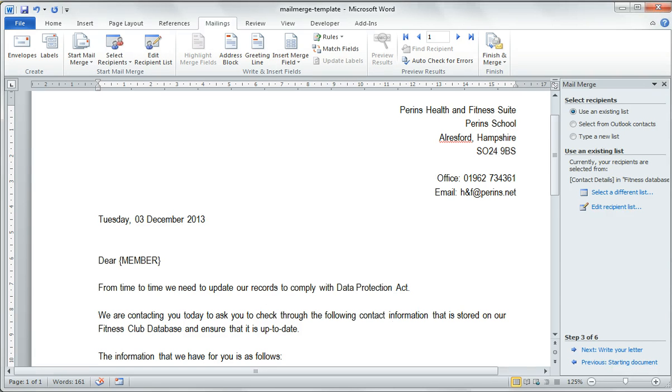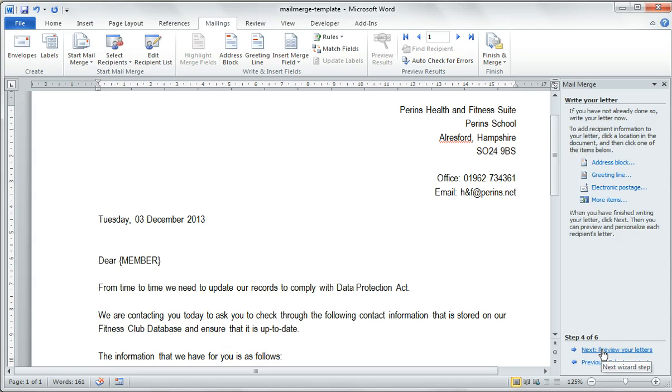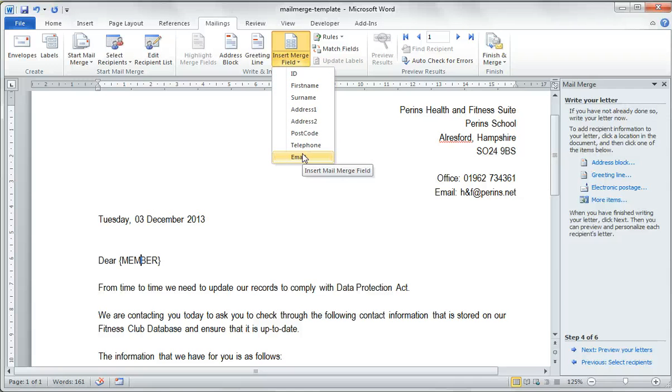Okay, let me just check the time. A minute to go. Our letter is already written, so what we can do is simply insert and replace the key bits here with our merge fields. So I'm going to click write your letter, because we're now going to go to the insert mail merge fields. If I click on this down arrow here, you will notice that here are all the fields ready to be inserted, and I'm going to show you how to do that in the next video help sheet.